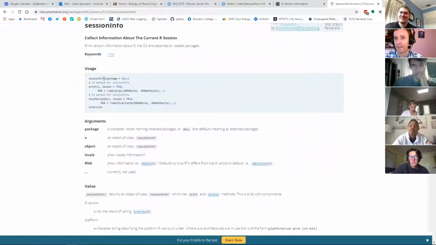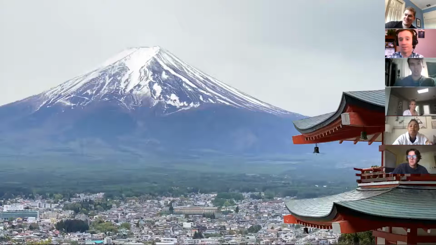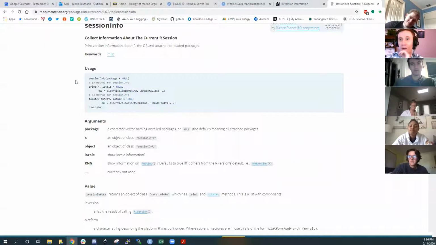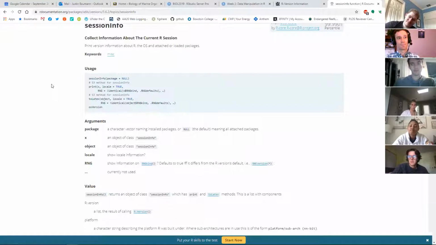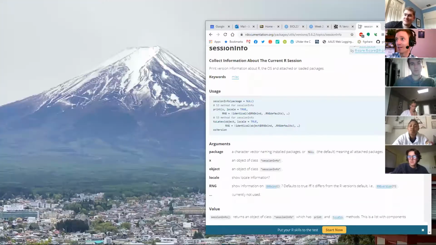So can you instead type sessionInfo, with a capital I, open, close, and run that? You don't have to put package equals NULL, just nothing inside the parentheses. Yeah, it gives me a bunch of stuff. It says R version 4.0.0. Okay, cool. So you have the most updated version of R, which means that's not the problem. Let's chat after class.